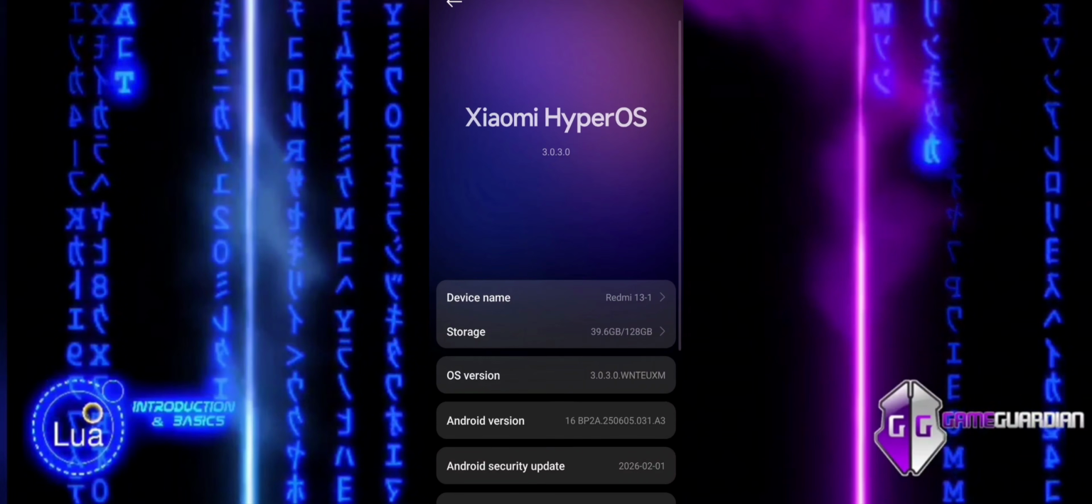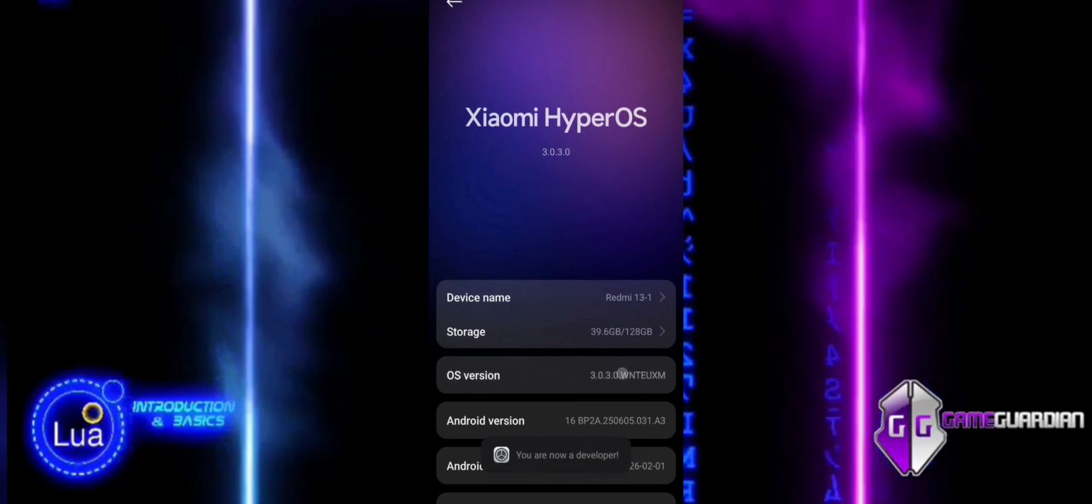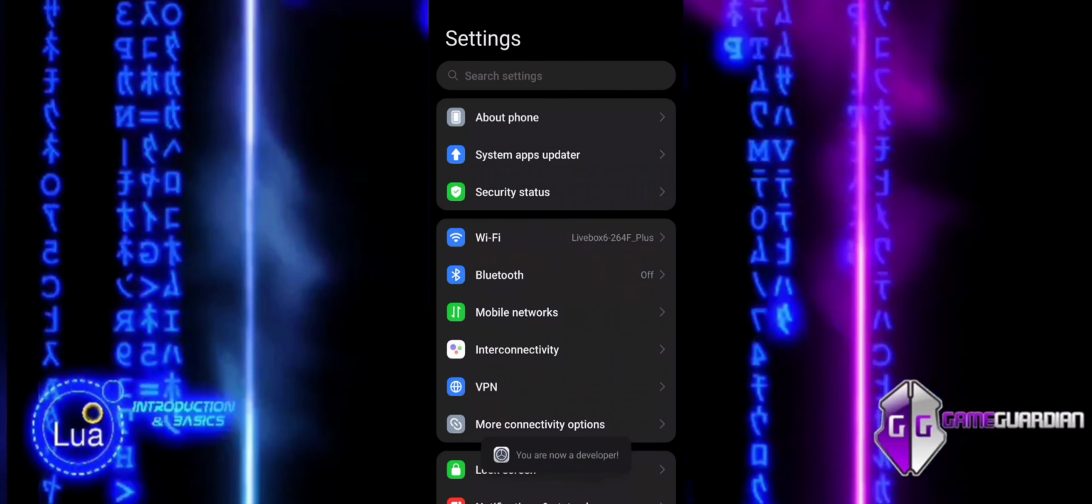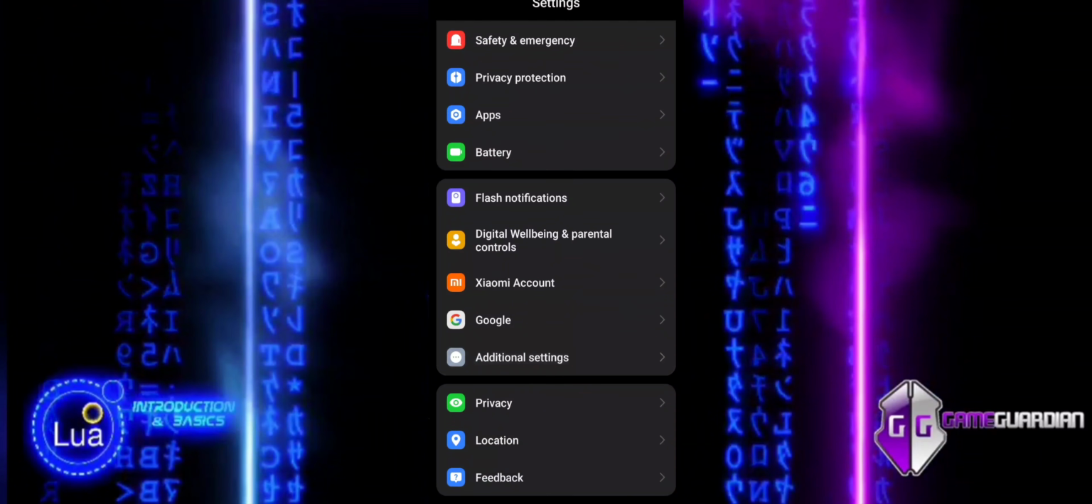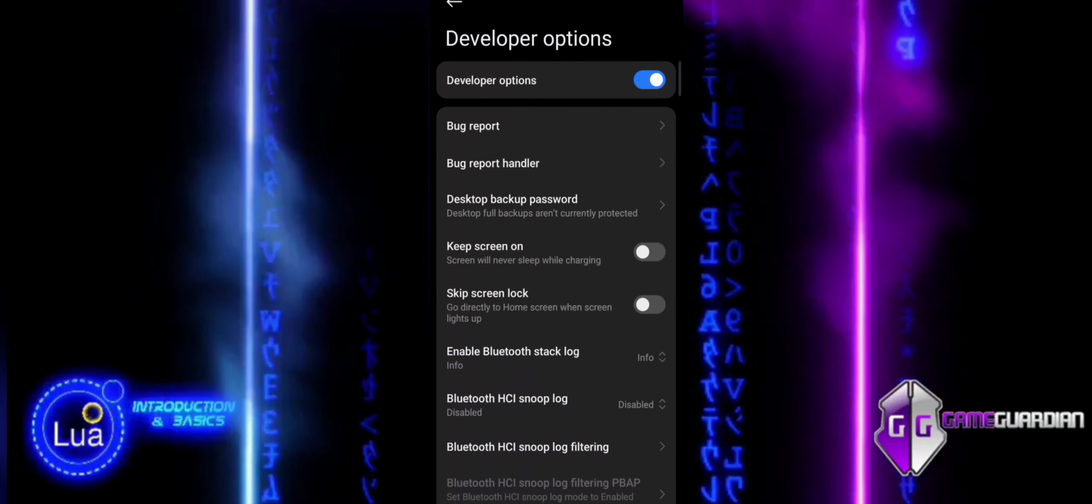Locate your operating system version and tap it repeatedly until developer options are unlocked. Now return to the main settings screen. Scroll down and open Additional Settings. Then enter Developer Options.